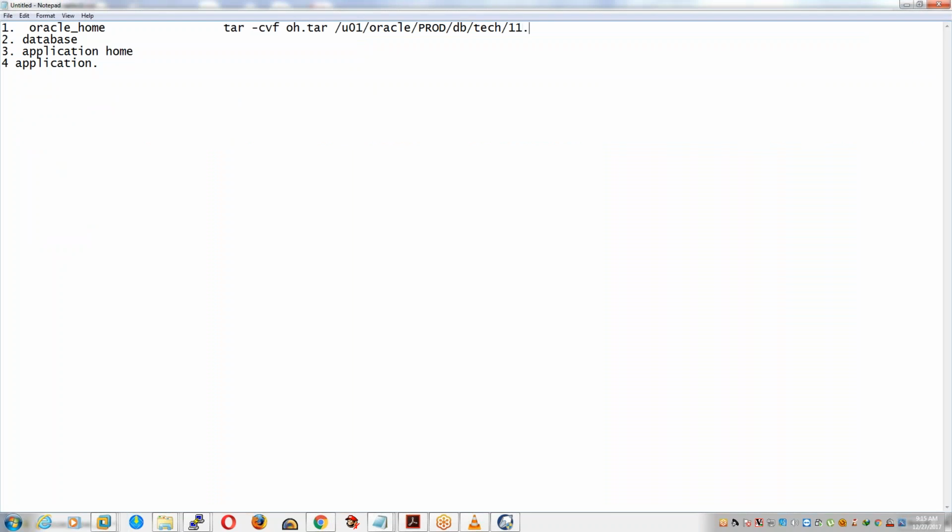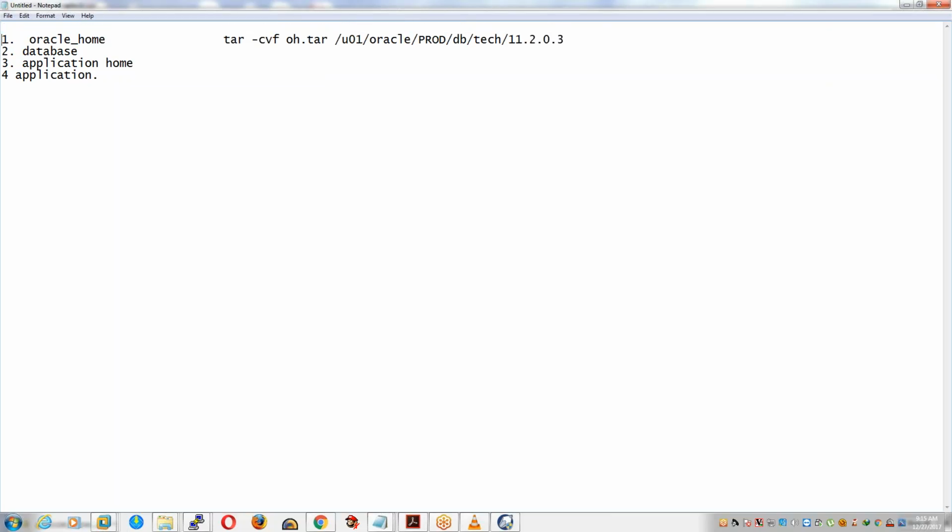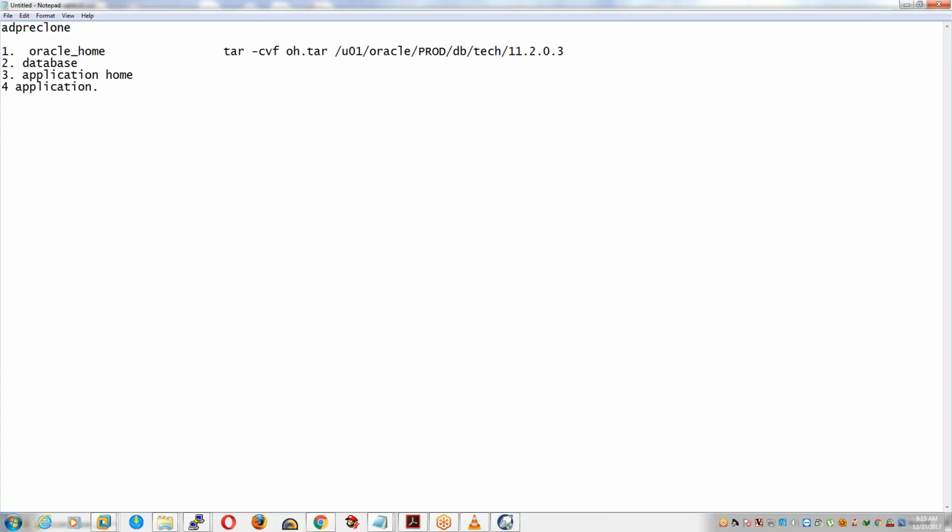Okay, so 11.2.0.3. With the help of the tar command, we can take the Oracle Home backup, and it's an online activity. So we do not need to shut down our application or DB or anything. Now, before running this tar command, we have to run adpreclone. We do adpreclone every time whenever I'm going to perform my cloning. So we have to run adpreclone in the apps tier and adpreclone in the DB tier. Should be agreed.